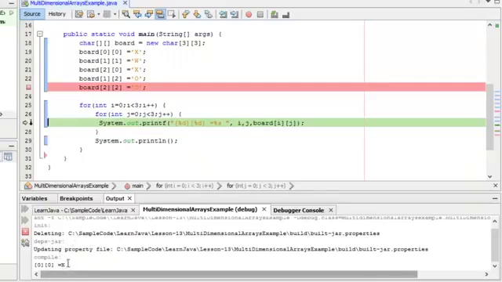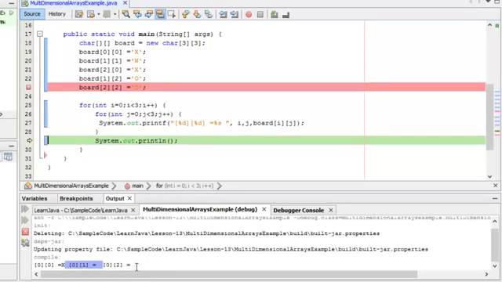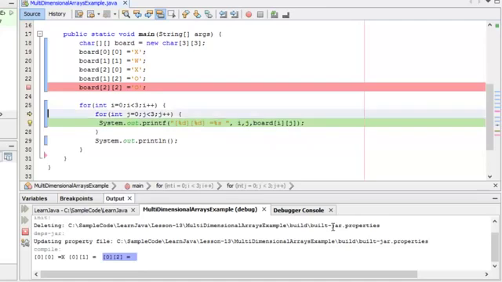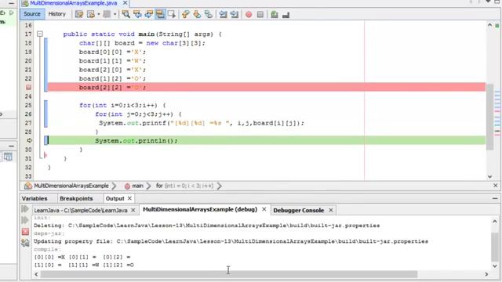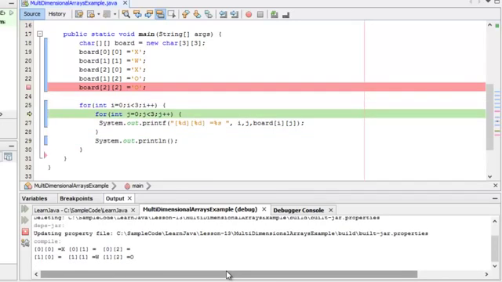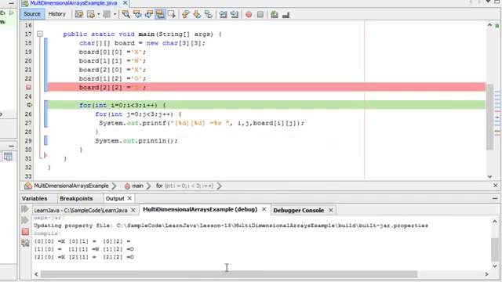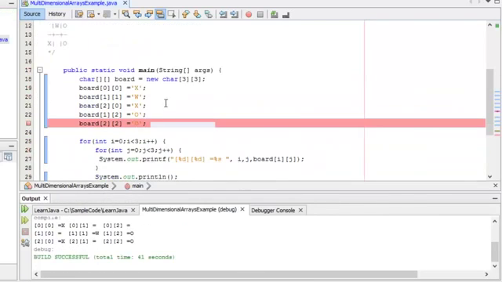So there we go. X, see that? Blank. Blank. Move down a line. Blank. O. Blank. Move down a line. X. Blank. O. Move down a line. Done. Pretty simple.